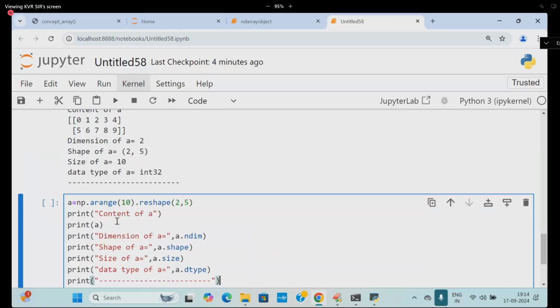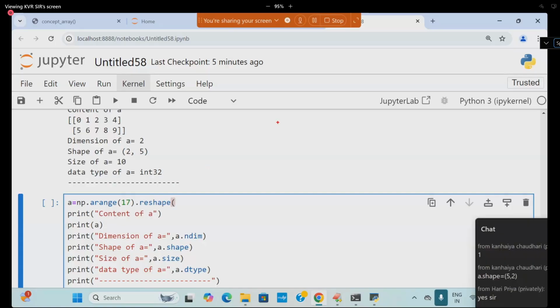Now students, I want to get something like this. I am writing here 0 to 17. That is 17, and 17 means how many elements? 16 elements. I want to prepare a 3-dimensional matrix. What will I do? Reshape of 16 elements. I said 3-dimensional, so this will be prepared as what?